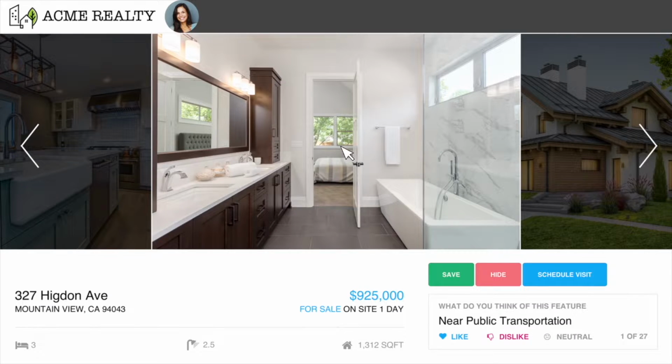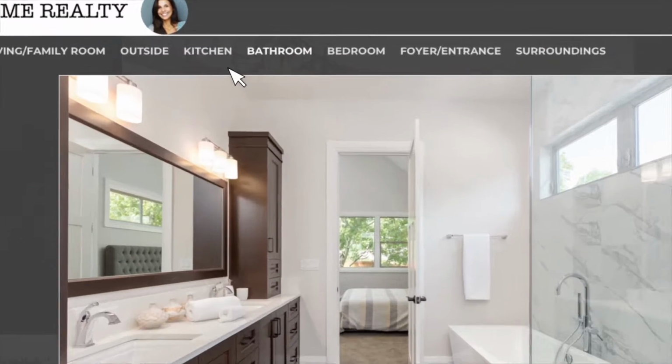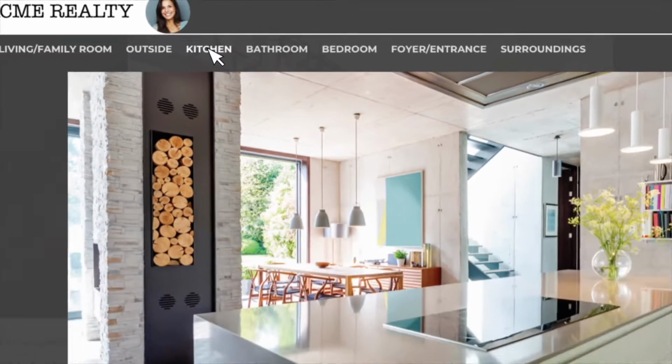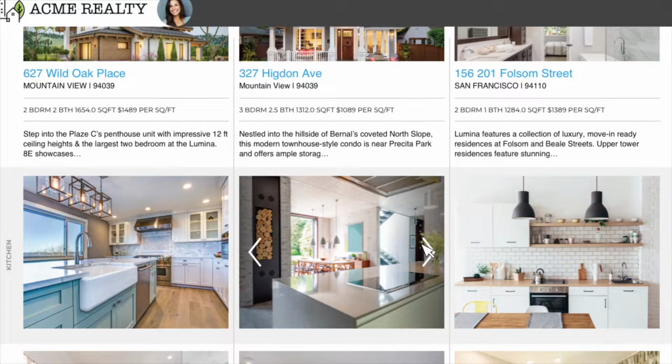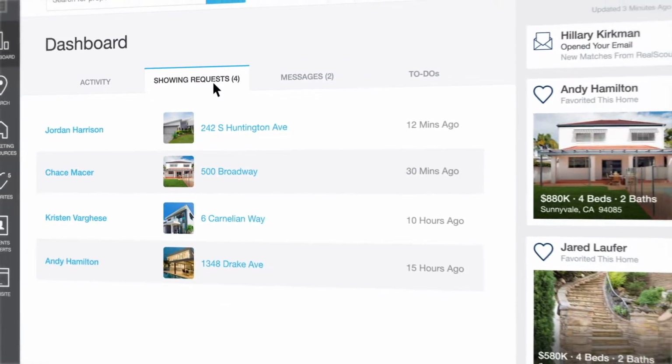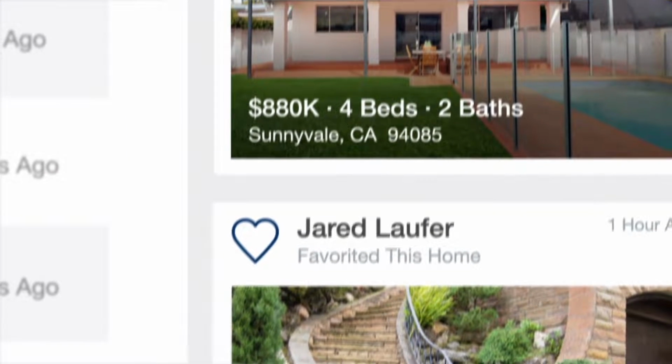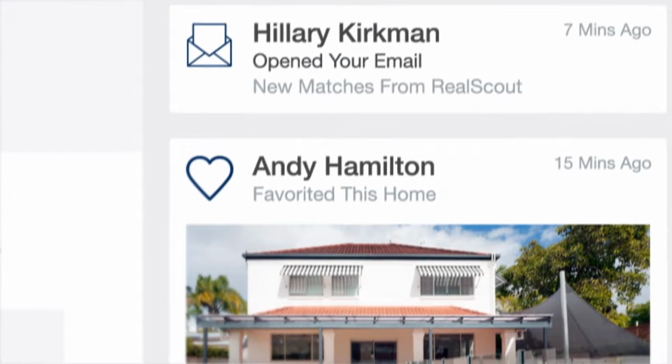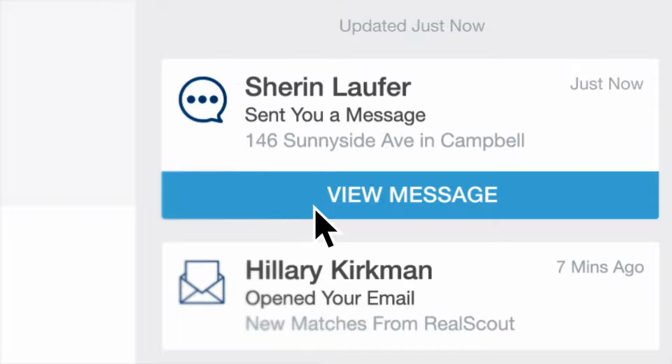We leverage machine learning to power visual search, where clients can explore listings by the features they care most about, or even compare 2 or 3 listings side by side, room by room. The best part is that the system tracks their behavior and preferences, allowing you to understand your buyers better and help them find that perfect home faster. We're very excited to have you start using our platform and look forward to hearing about your success.